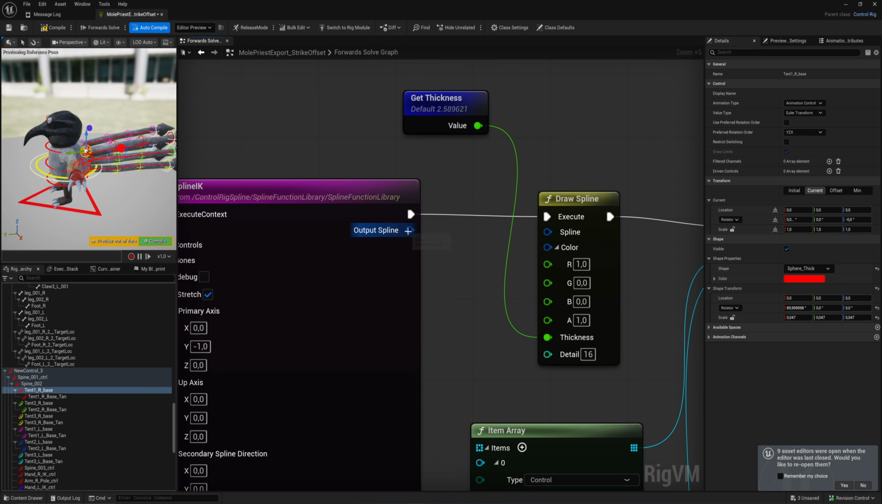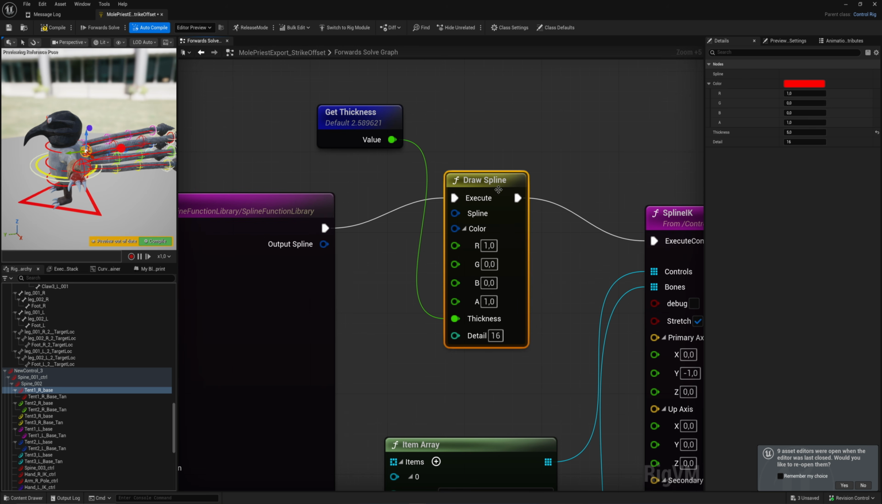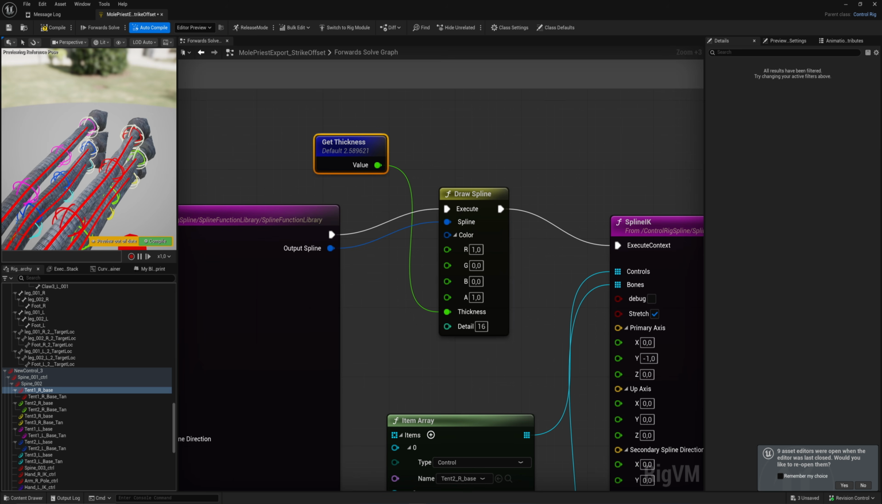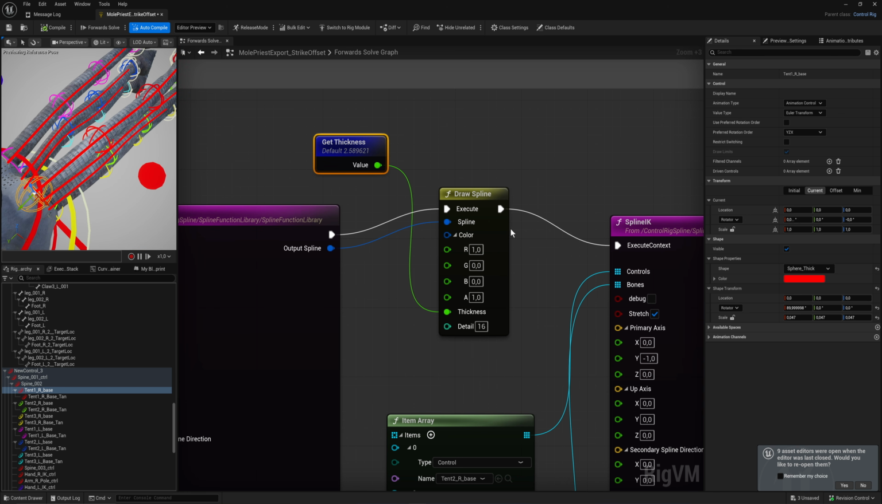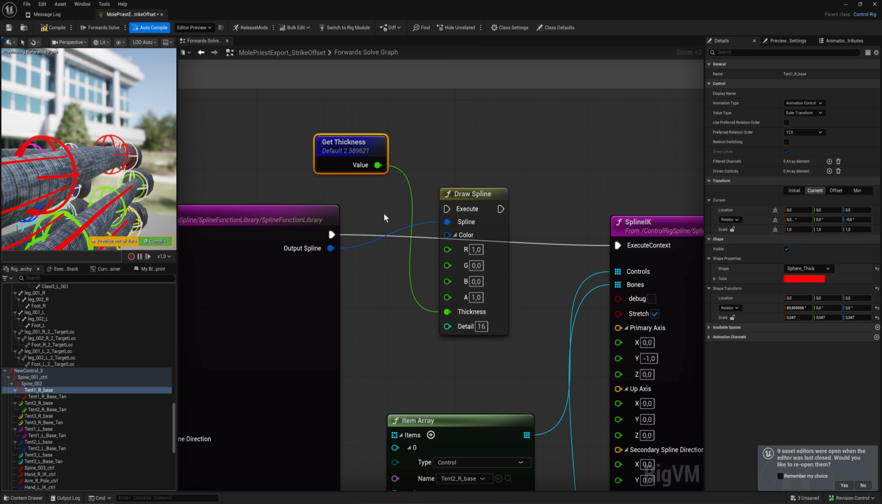Then this gives us a spline output, which we can just draw a spline from with the draw spline node. You just give in the spline, the color, the thickness of your spline, and it will just draw in this little spline for you. Obviously, that's not necessary. It can be a little bit visually noisy, as a matter of fact, so you can skip out on that, and then it doesn't draw that, in my case, red little line.